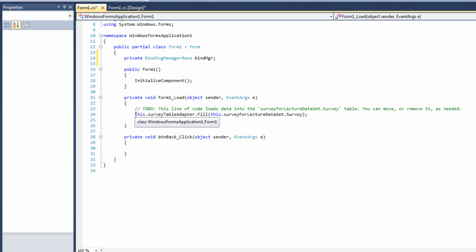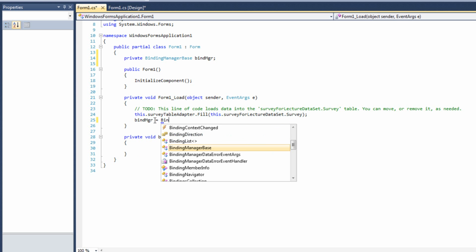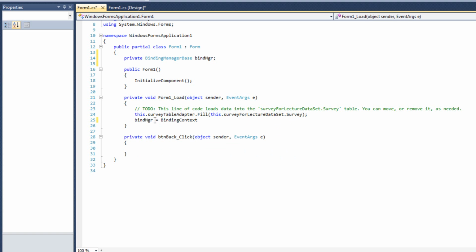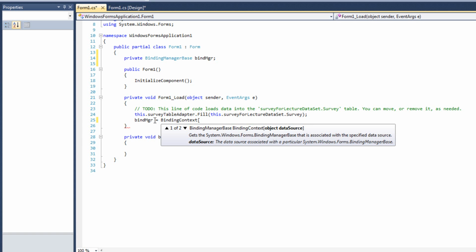Here in my form load event, after we fill our table or fill our data set from our table adapter, what I'm going to do is I'm going to specify what the bind manager should manage. So what I'm going to say is bind MGR equals binding context, and then I'll just specify what's my data source.